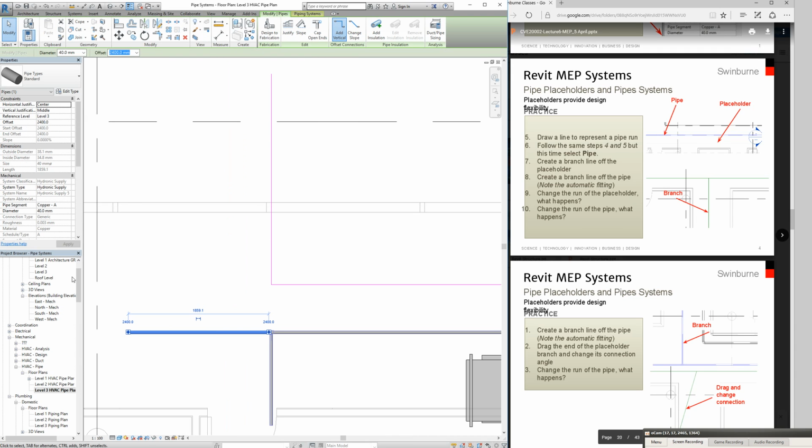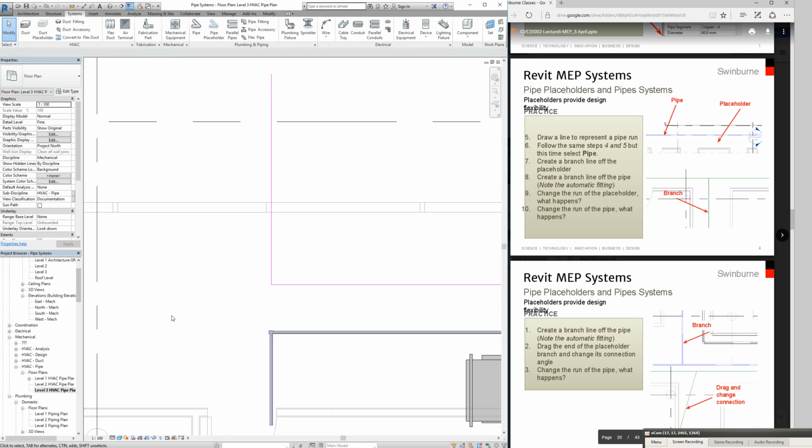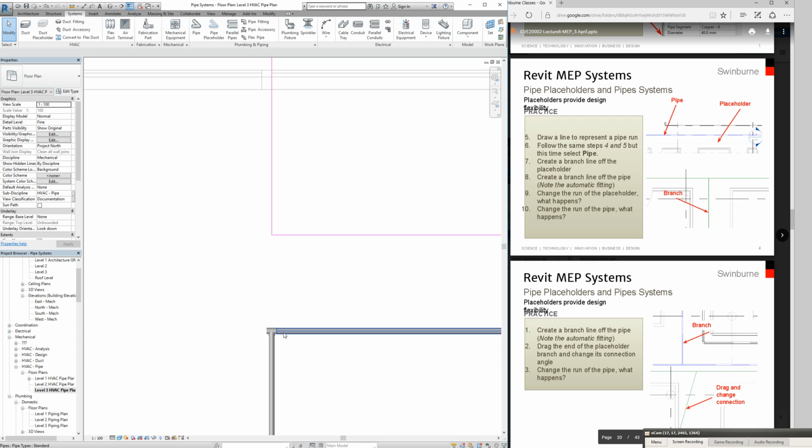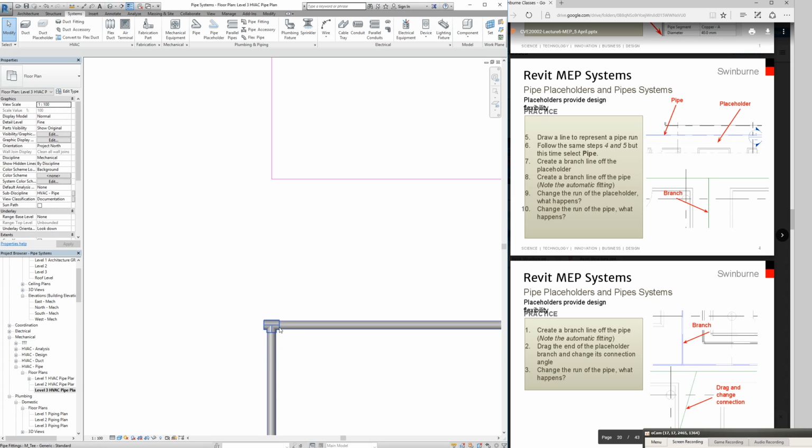Basically, we just remove this section. So change the run of the placeholder and change the run of the pipe. What happens? I see that when I modify this pipe, this layout or pipe arrangement, this fitting didn't actually update to become a 90-degree connection like an elbow. It continued being a T.